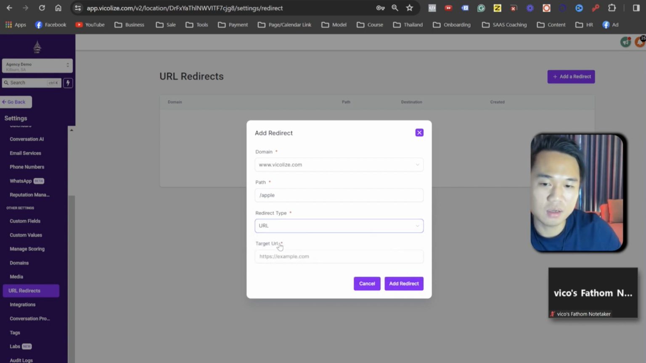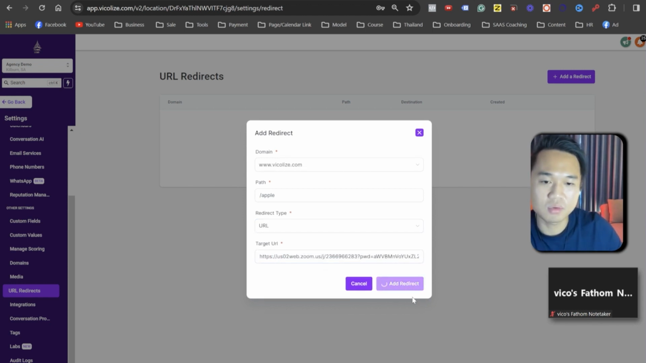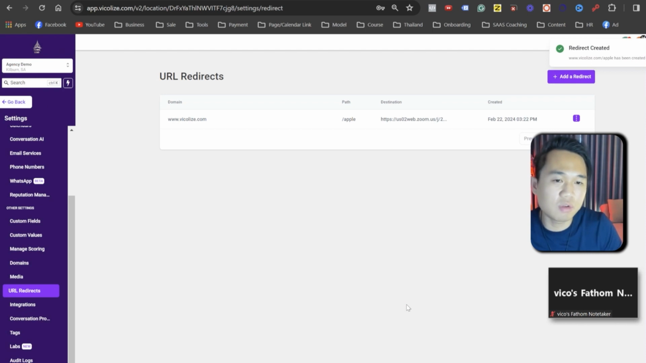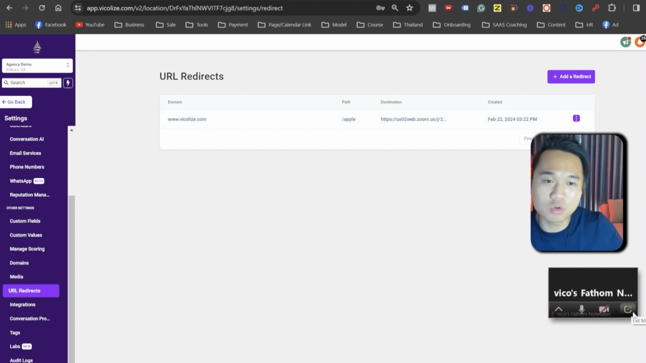And yeah, it's a URL redirect, and then you add. Oops. Just paste it again. Redirect, right? So that means you could put that into a text message, email, or whatever, it looks super clean. So if someone writes vocalize.com/Apple, they will go into my Zoom link and make it look professional, effortless, right?